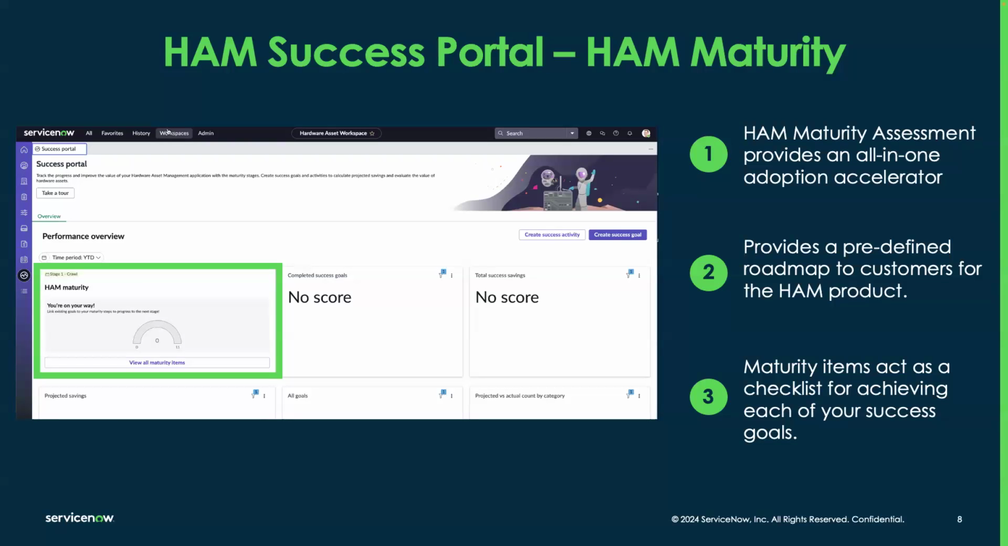It is broken up into three distinct phases or stages: the crawl, walk, and run. Each of these stages' items could be assigned to a success goal that you can then track here. In order to get to the ITAM maturity, from here you'll see the little widget, and you'll go ahead and click on the widget.